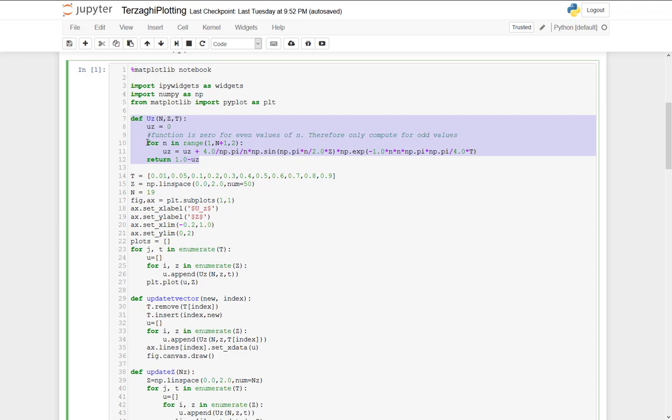Then I introduce a for loop for lowercase n in range from 1 to capital N plus 1. The range means that we're starting at the number 1. We're going to go up until we get to N plus 1, and the increment is going to be 2. So we're going to go 1, 3, 5, 7, and so forth until we get up to N plus 1, and then we're going to stop.